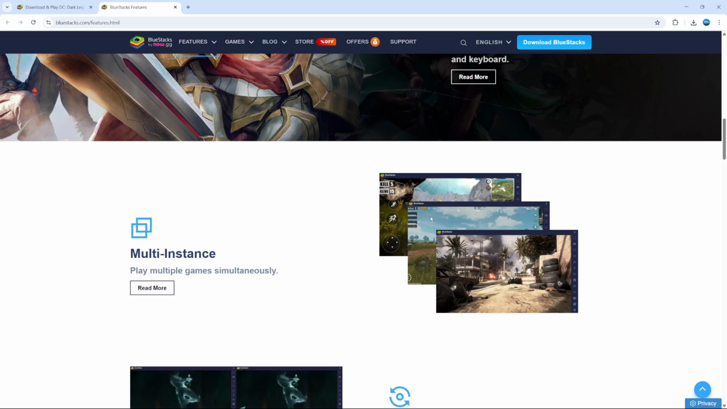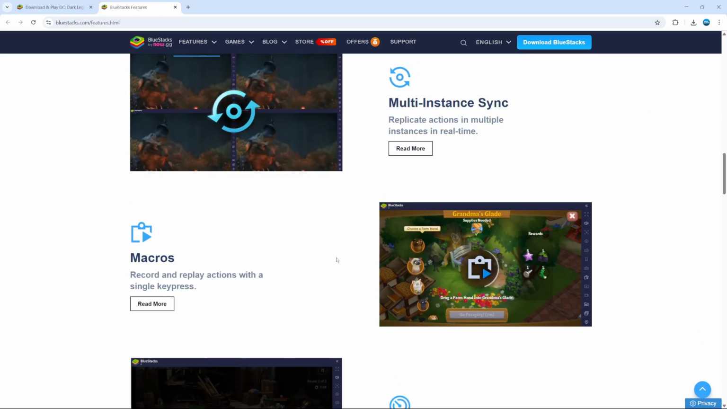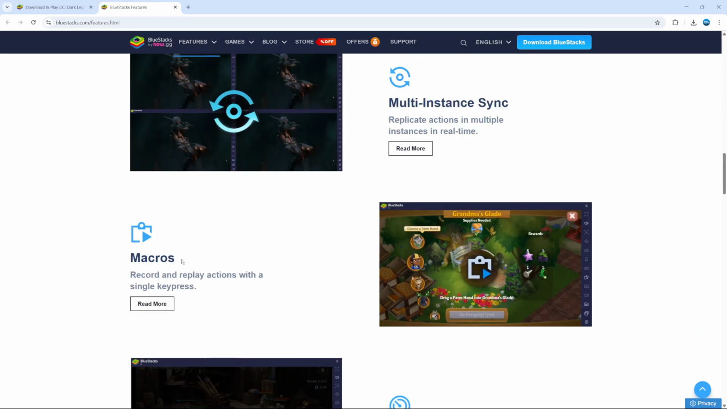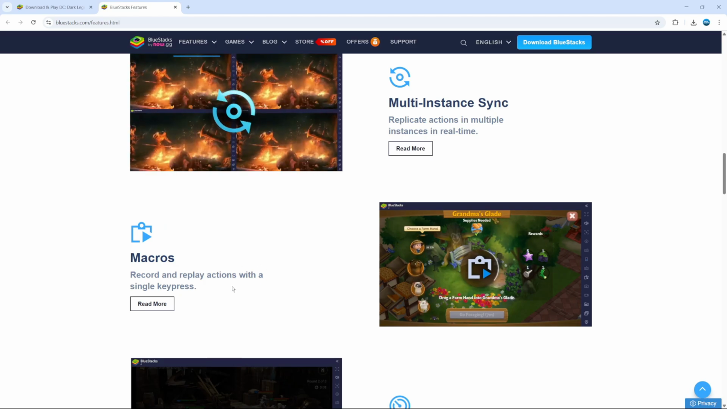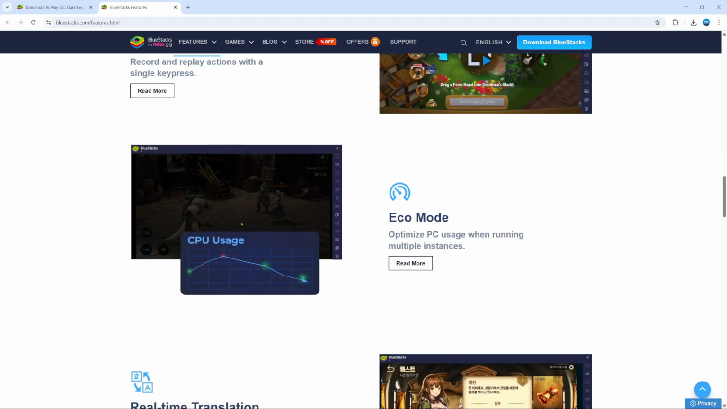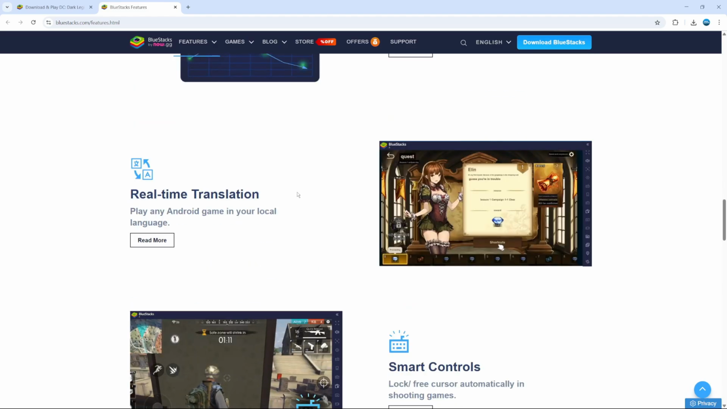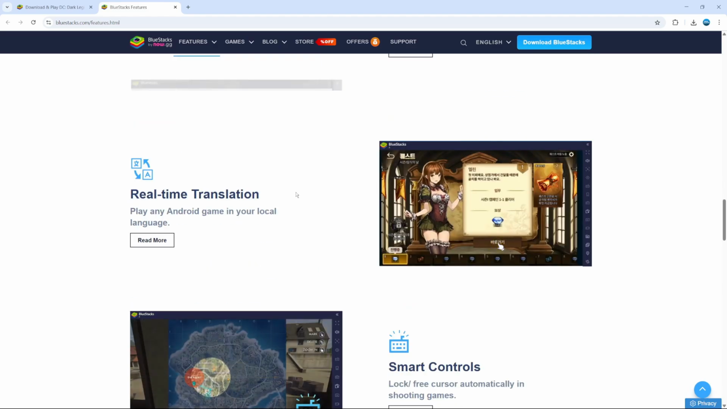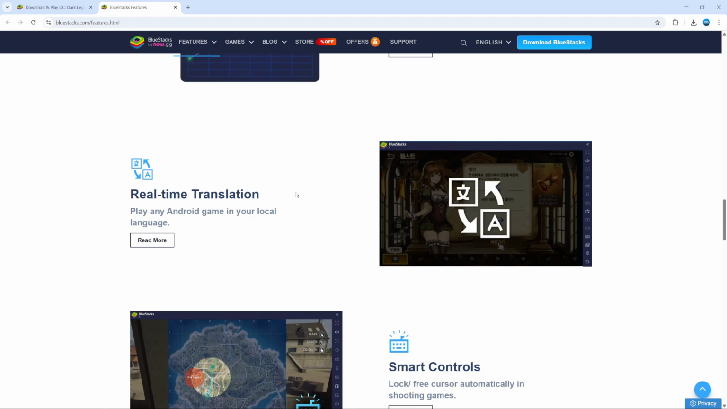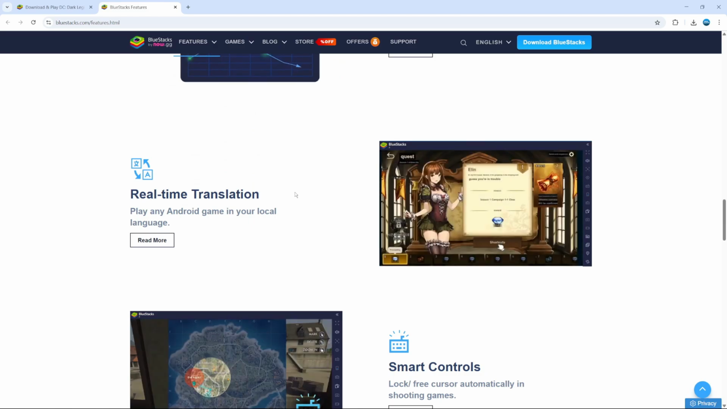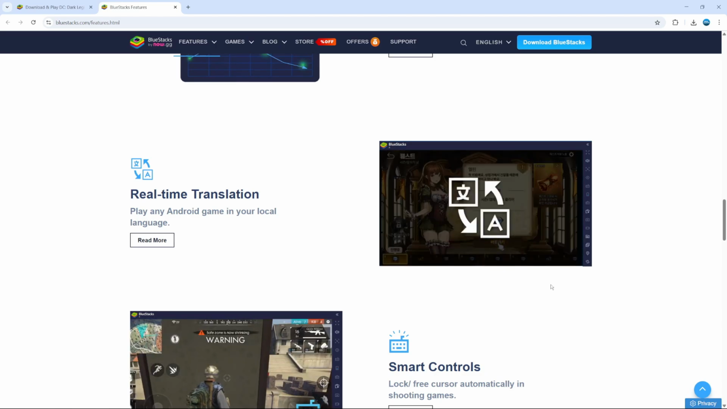In addition to this, you get the chance to play multiple games simultaneously using the BlueStacks Multi-Instance Manager. There's also a really cool macro feature which allows you to record and replay actions with a single key press. There is a built-in eco mode, which allows you to optimize your PC usage when you're running multiple instances of BlueStacks and other applications and programs. And there's also a real-time translation feature, which is great because if there are games released in exclusive countries but you do not know the language, you can use BlueStacks to launch that game, and it's automatically going to translate it to your local language.